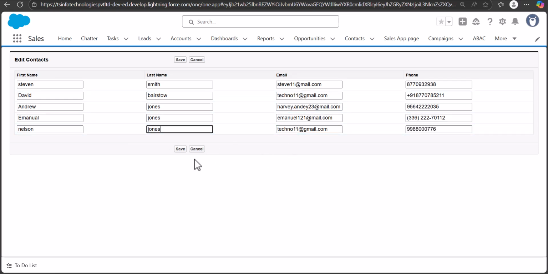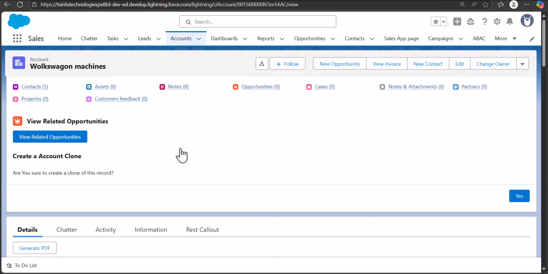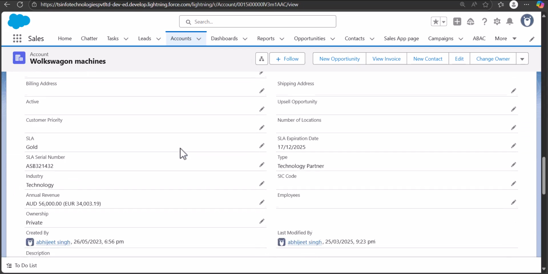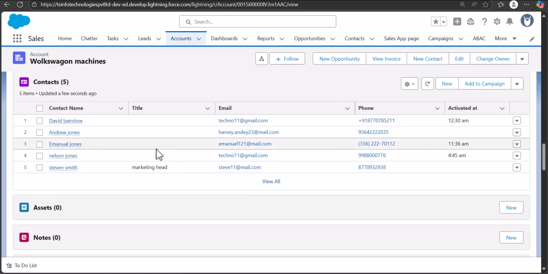And after making the changes, as we click on the save button, the changes will be saved and it will redirect back to the record page. And when I go back to the related list, it will show me the updated records. So this is how we can use Apex to update the related records in Salesforce.